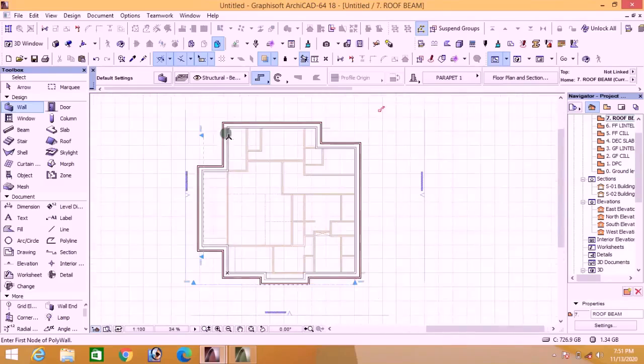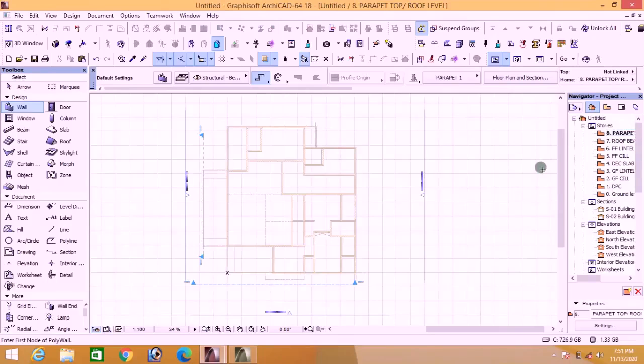But we are not going to install this roof on this roof beam level. Look at the level for the roof. It's called parapet or roof beam. This is parapet or roof beam. So click on it. Now open your 3D.